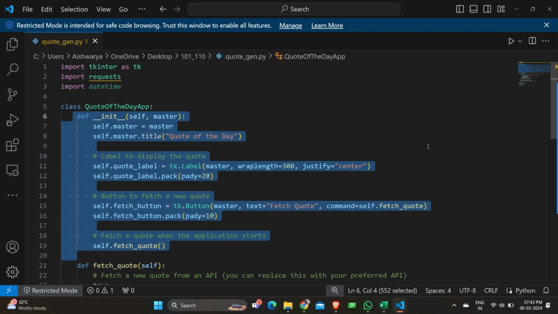Then it packs the label into the window with some vertical padding. And then coming down, we have a button called fetch quote. When clicked, it triggers to send an HTTP request and fetch the quote from the API. This button is also included with vertical padding. And coming down, we have self.fetch_quote. It calls the fetch quote method when the application starts to fetch and display a quote automatically.